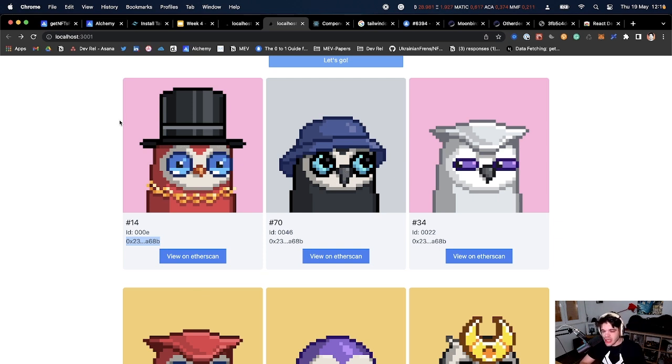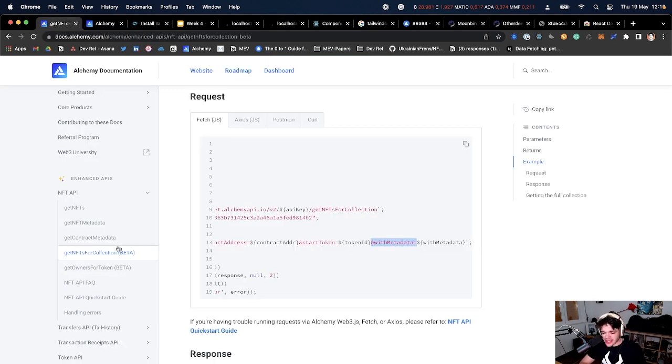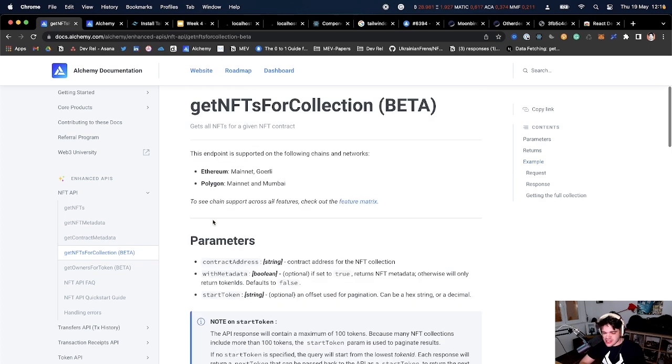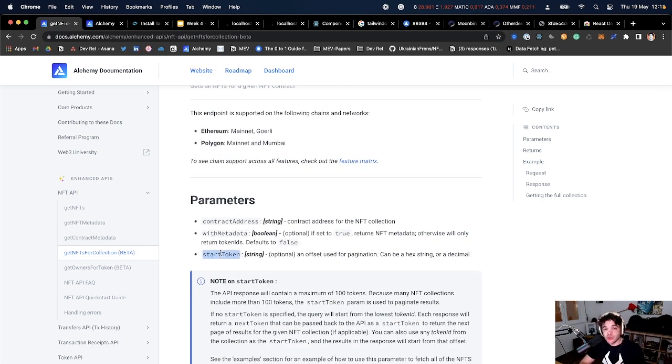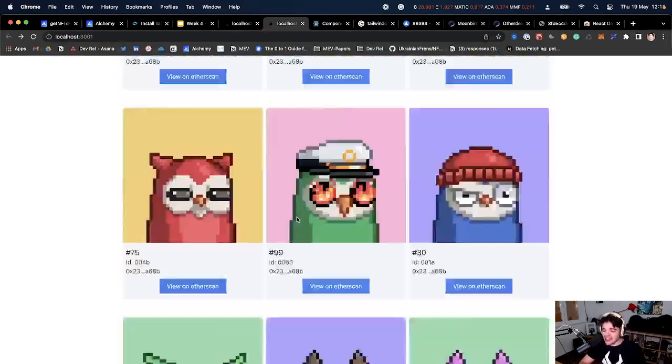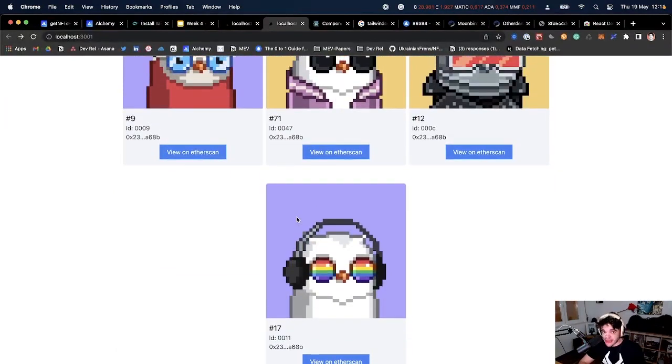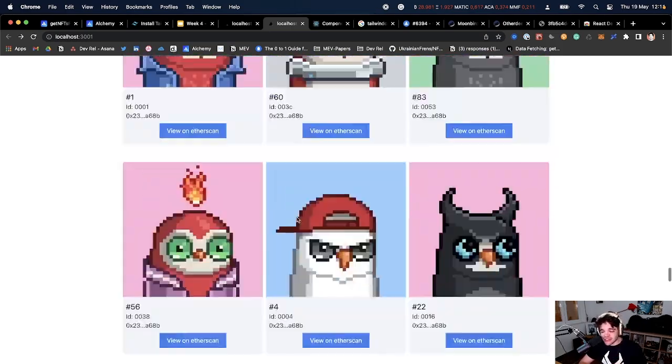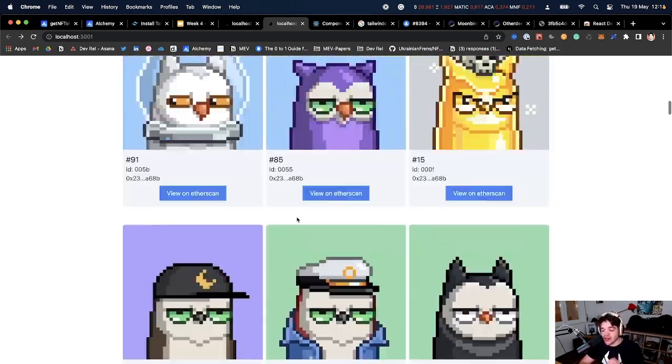And the second one, if you go to our NFT API docs, as you can see here, for example, for get NFTs for collection, we have the start token parameter. That is an offset used for pagination. What do we mean by that? If you look at our application now on localhost, you'll only be able to see the first 100 NFTs belonging to that collection, not all of them. There are 10,000 Moonbirds, only 100 are showing on this page.